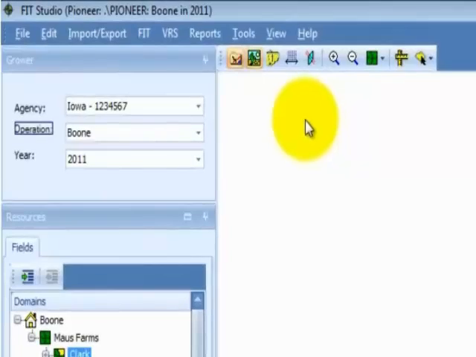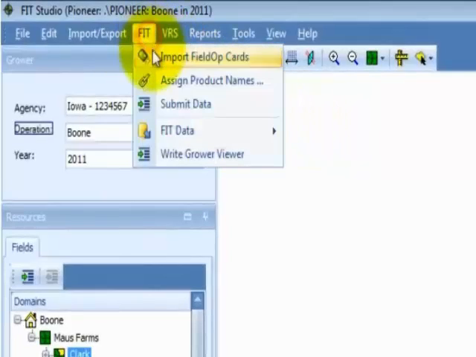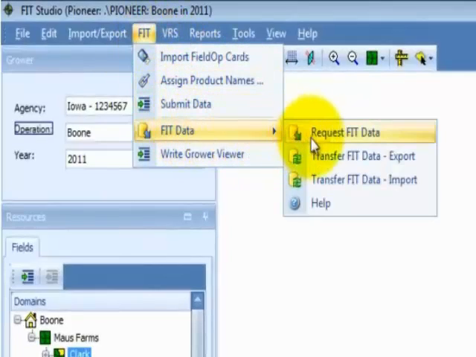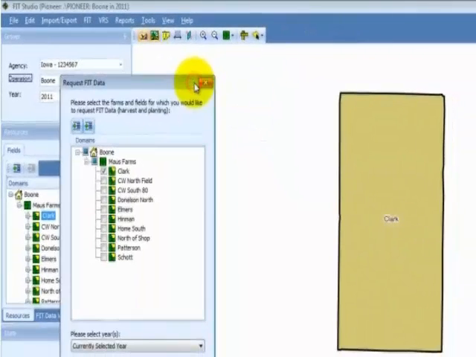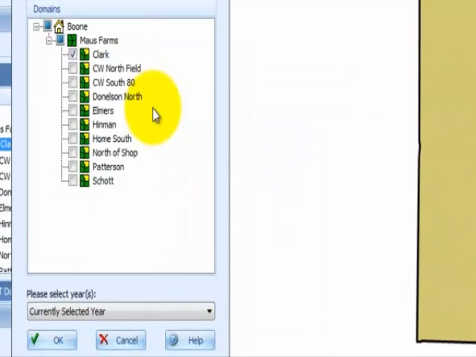The second option is to use the Fit menu drop-down, select Fit Data, and then select Request Fit Data. Using the domain tree structure, select the farms and fields you want to retrieve data for. It is important to only request data for farms and fields you plan to use. The more farms and fields selected, the longer the request process will take.